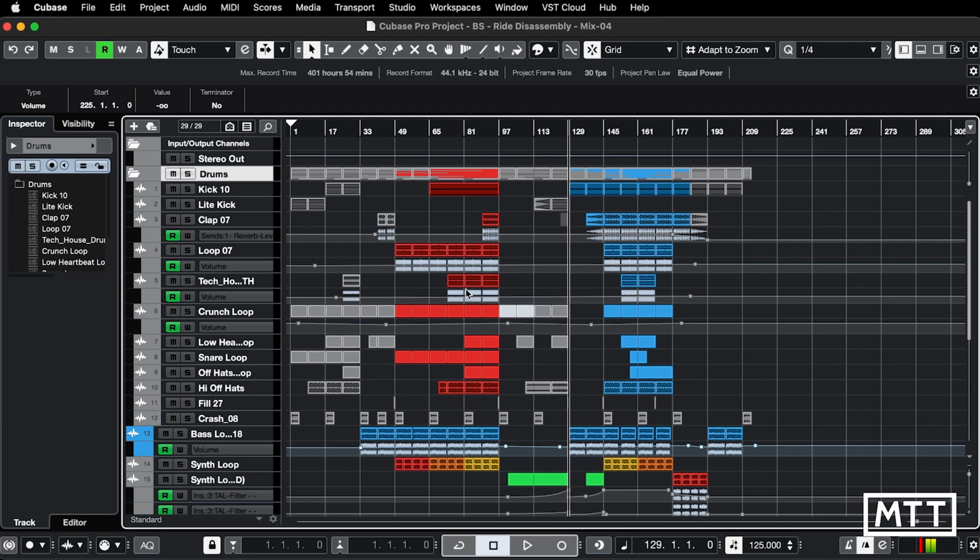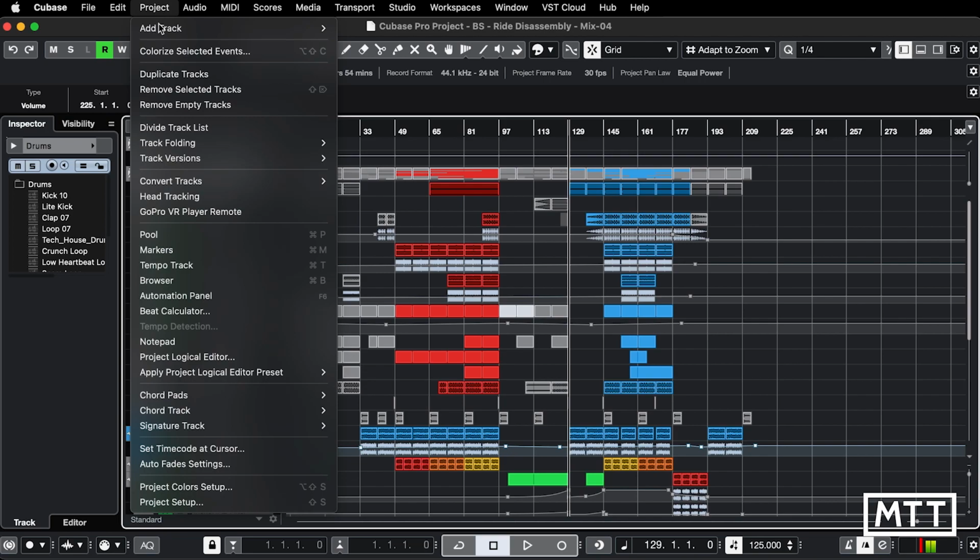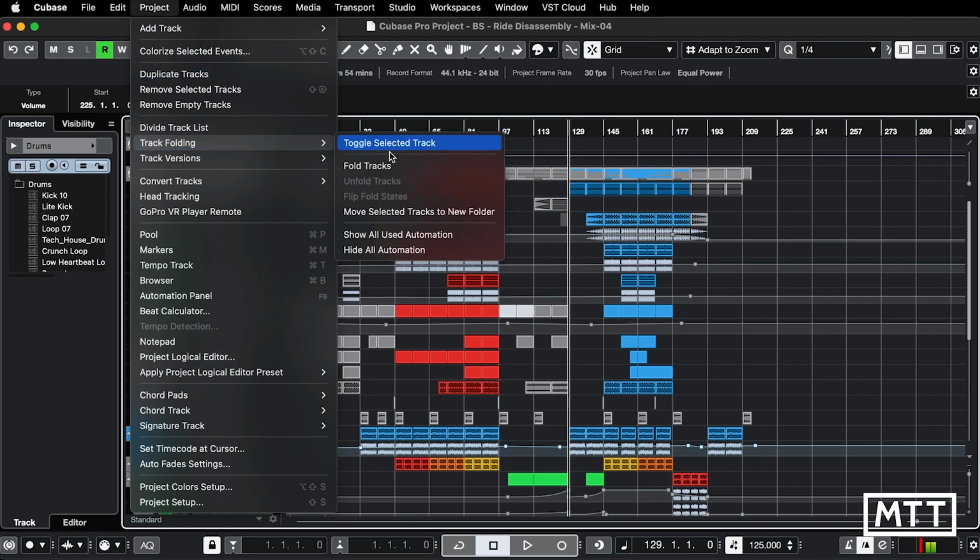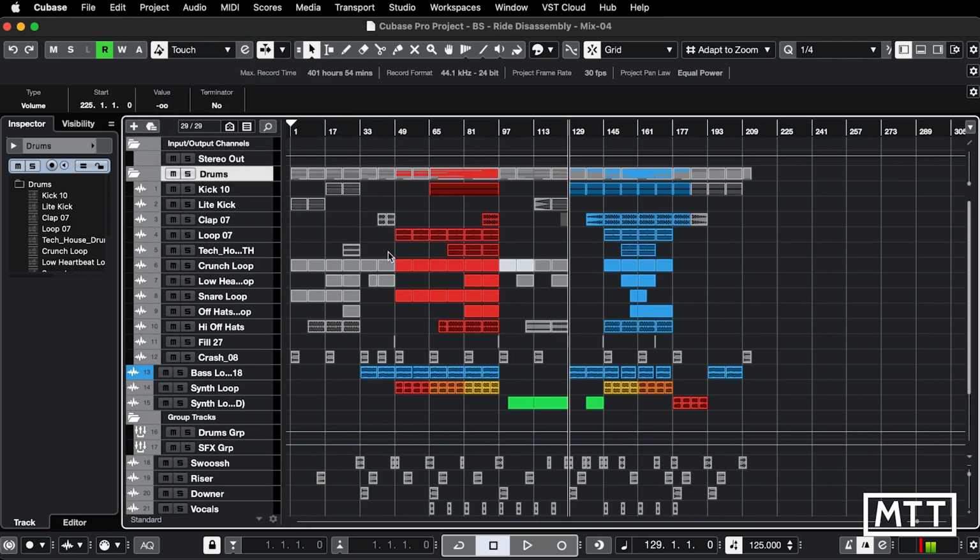The second thing is often you've got loads of automation showing that you don't need to have any more. So you go to Project, Track Folding, and then Hide All Automation. Sanity is restored. You can carry on working.